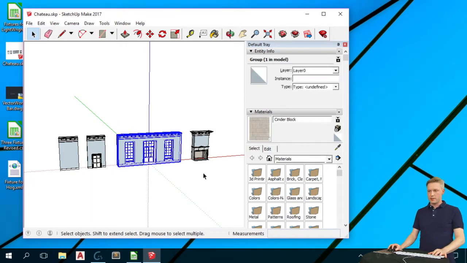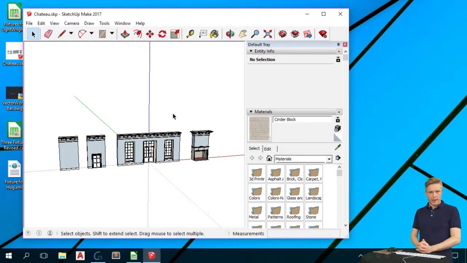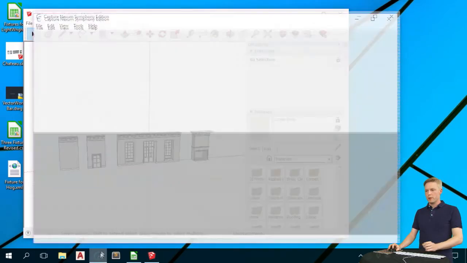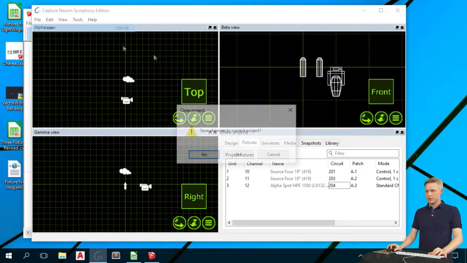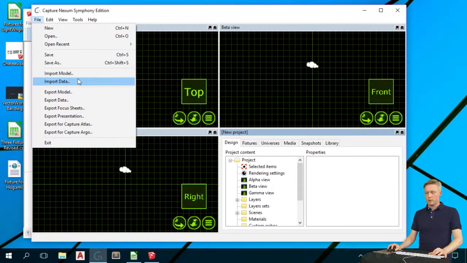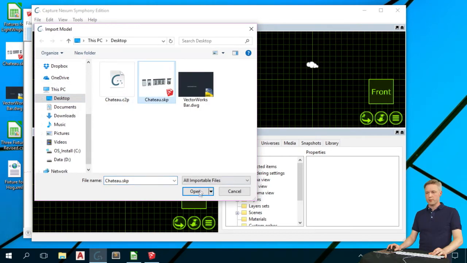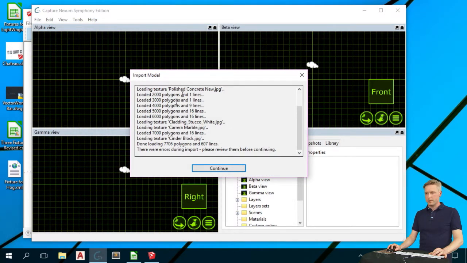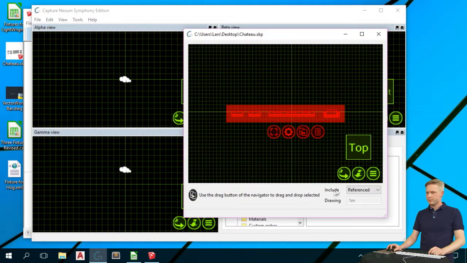So we have some pieces of scenery here that we would like to import into Capture. The way we go about this in Capture, let me just start a blank project first, is we use the import model feature in the file menu. We choose the SketchUp file, and there's this harangue of text flashing by. If you're lucky, this just disappears. If not, you should read it. We'll do that in a moment, but for now I'll just hit continue and proceed.